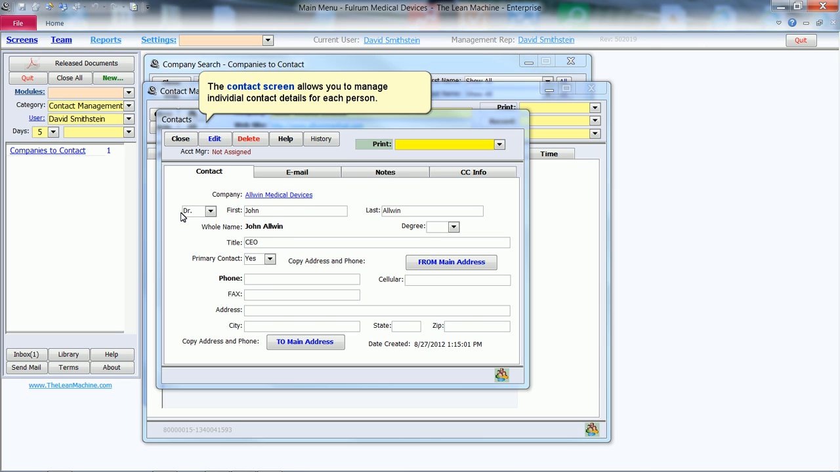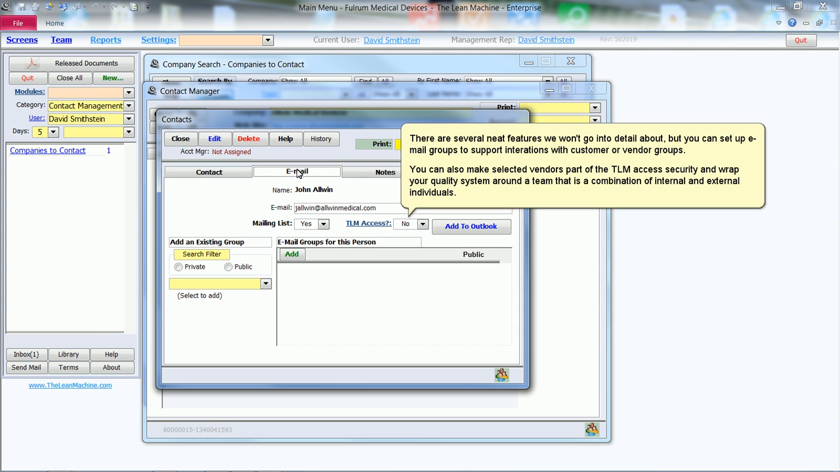The Contact screen allows you to manage individual contact details for each person. There are several neat features we won't go into detail about, but you can set up email groups to support interactions with customer or vendor groups. You can also make selected vendors part of the TLM access security and wrap your quality system around a team that is a combination of internal and external individuals.